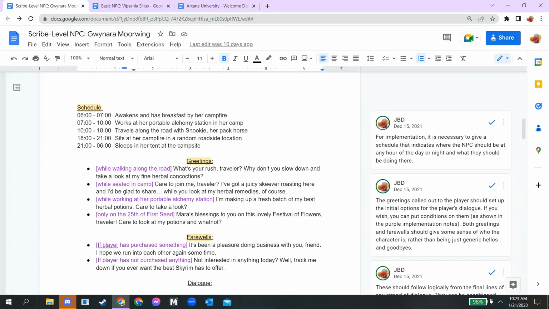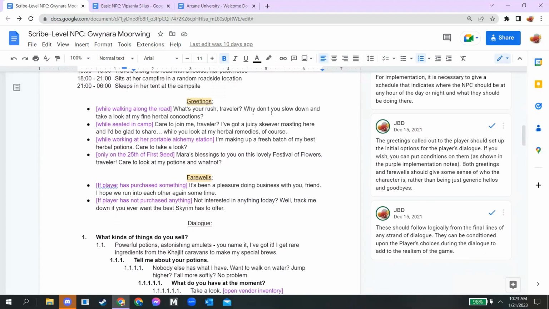Farewells are very similar in the fact that they're randomized. They can be conditioned on the choices that the player makes in the dialogue, like purchase something or don't purchase something. You can also specify that a branch of dialogue ends with no farewell. And we'll talk about that a little later.